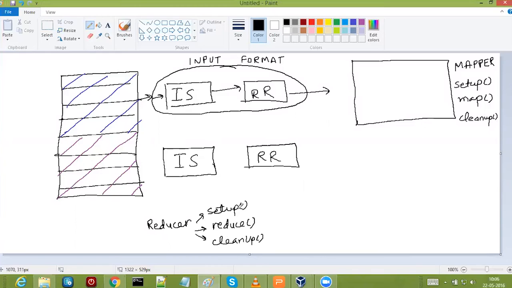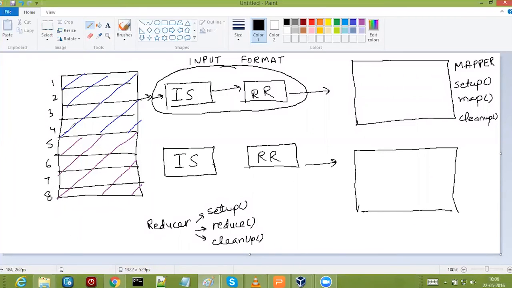Suppose there are two mappers for two input splits. This is the first record, second, third, fourth. I'm just giving an index to give you an idea. It's like that, 8 records. So the first 4 records will go to the first mapper, and the last 4 records go to the second mapper. The setup method is called once for every mapper. So the setup method will be called here, and similarly it will be called here also, and these things will work in parallel.